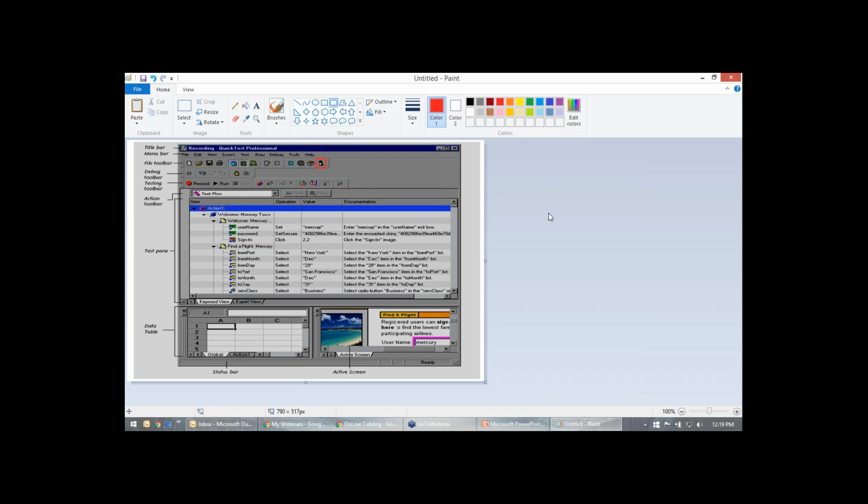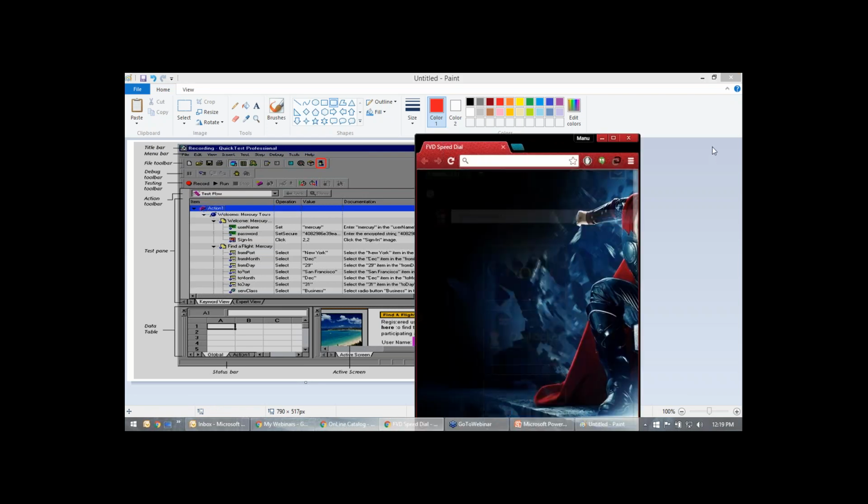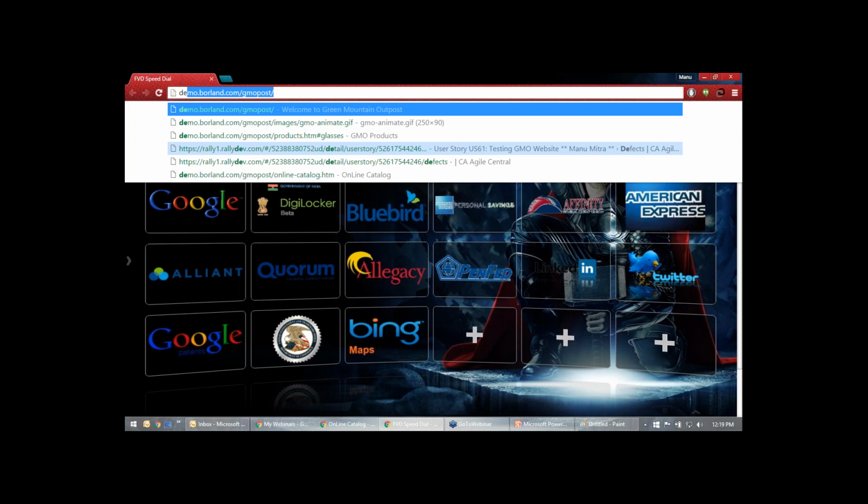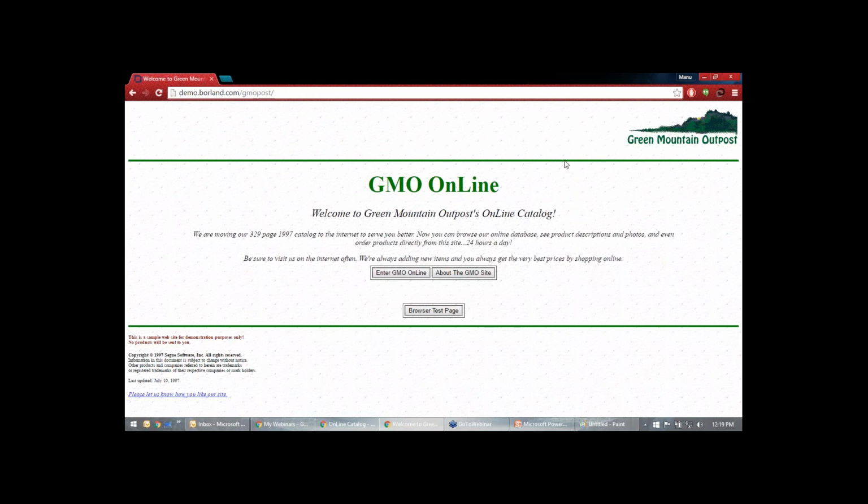Everything is an object. So let's take an example. Let's say this is an application. Can anyone tell me what an object is here, in this complete application? What is an object in a web application?